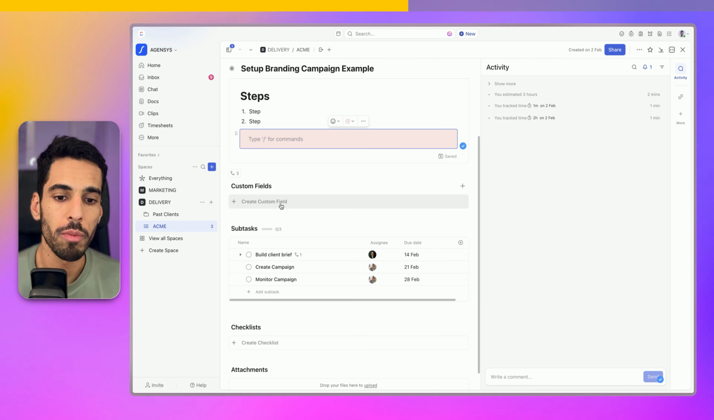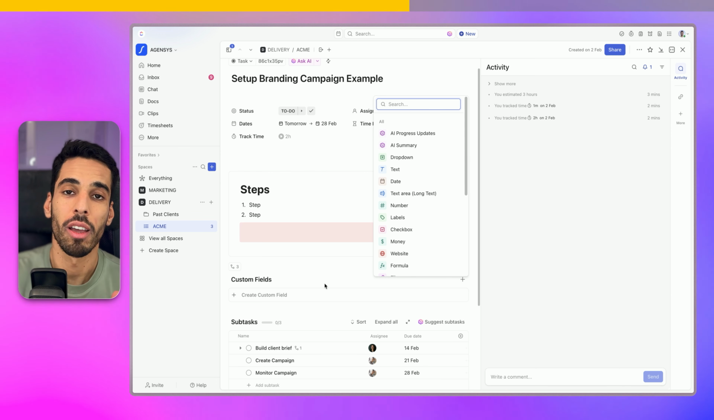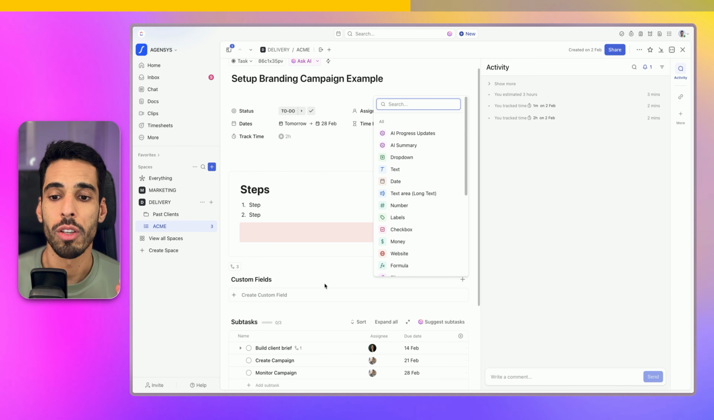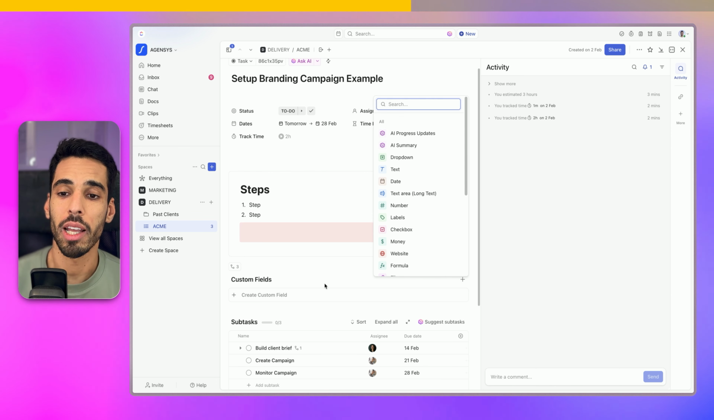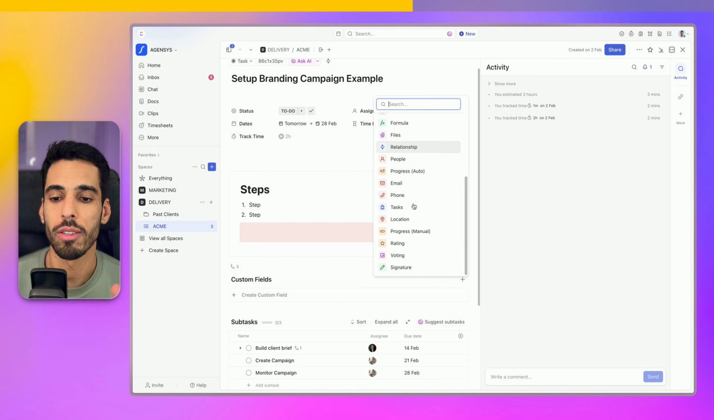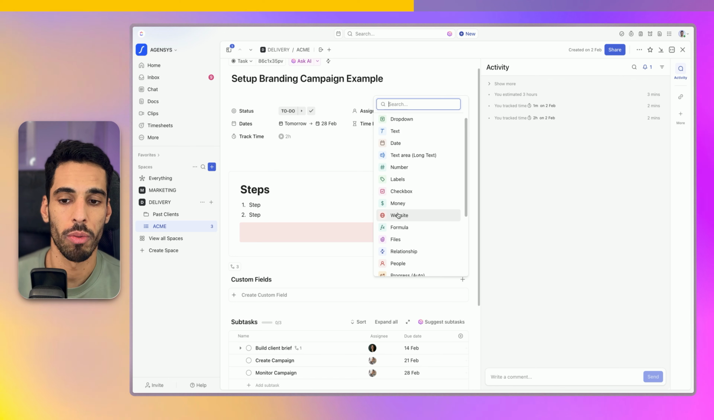Next up, custom fields and subtasks. Custom fields are a way to track custom information on a task based on your workflow and your team. So they're very, very powerful. ClickUp lets you create AI custom fields, and that's quite new, but you have to focus on the default ones to get started. So you can create a website custom field if you wanted to.